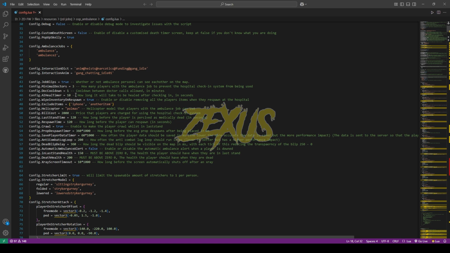And how many seconds it will take to heal after the check-in, you can configure from here. If you want the inventory to get wiped when any player respawns at the hospital, then you can set it to true. I'll be changing it to false for now. From here you can configure the items that should not get removed when a player respawns. So I'll be keeping it default.